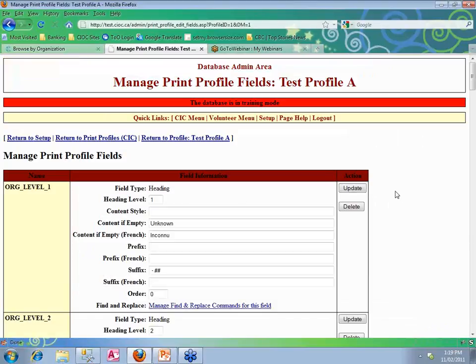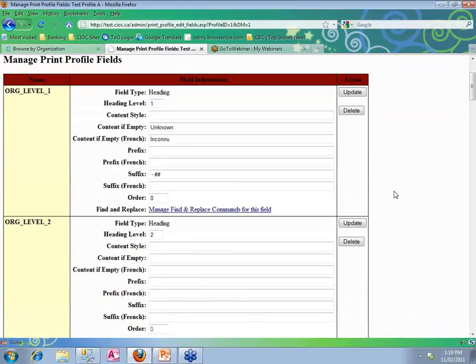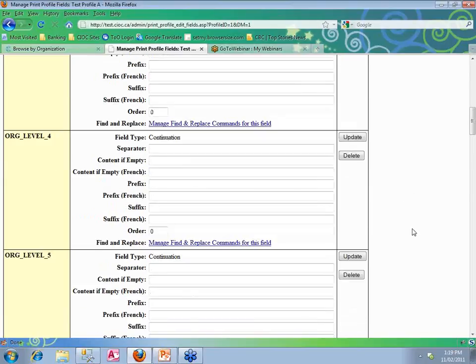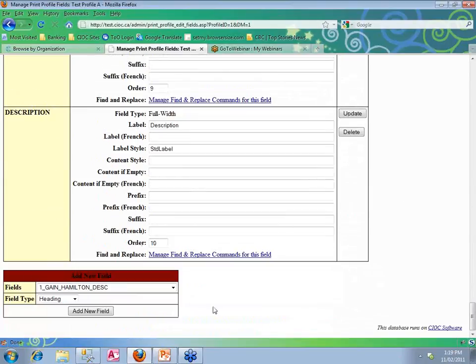The next section is the Manage Field section, which is large and a little bit cumbersome, but it allows you to set up a few different kinds of fields. I'll go to the bottom and explain what each one is. There's 4 kinds of fields. One is called a heading, a basic, a full width, and a continuation.